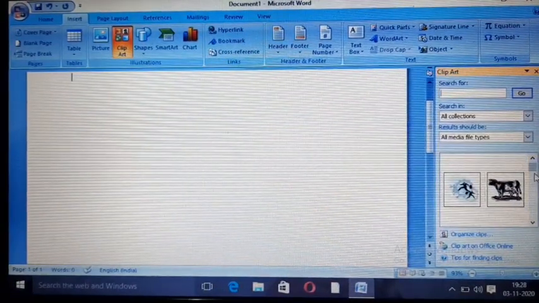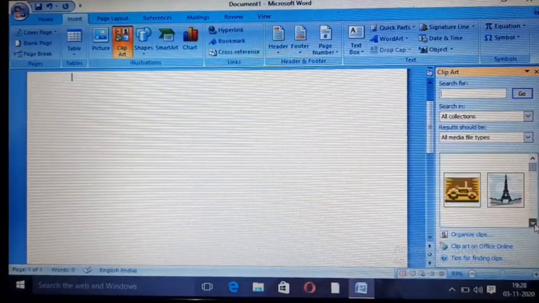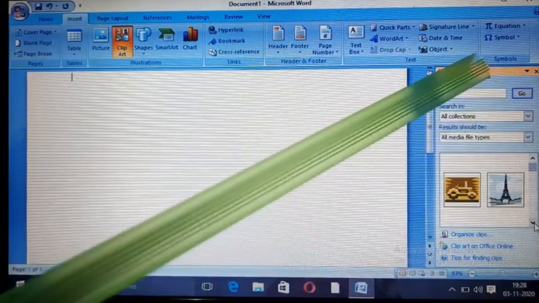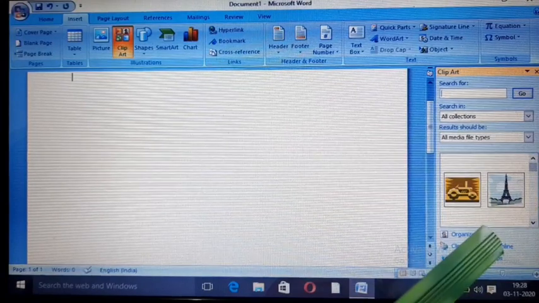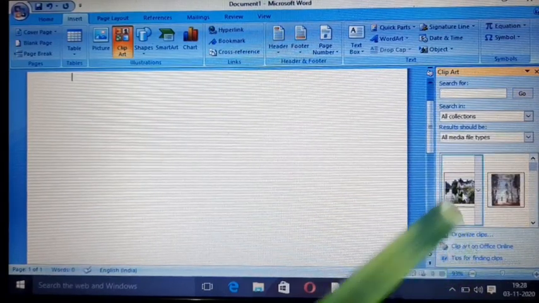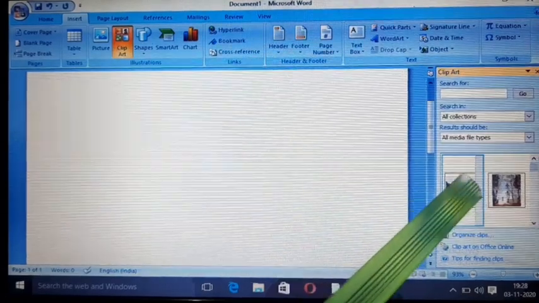Now we can see the clip art here. On the right side pane, you can see many clip art. From here you can choose any clip art you want. If you want this one, click here.